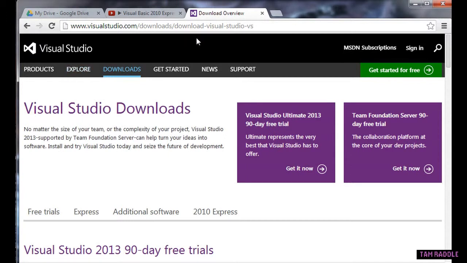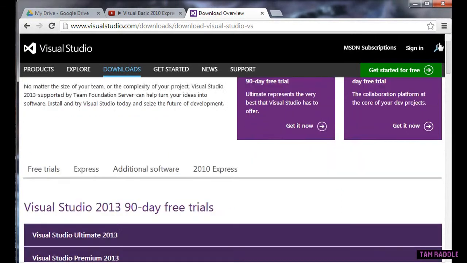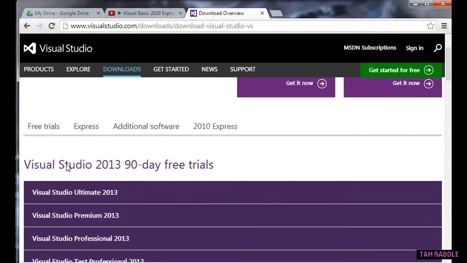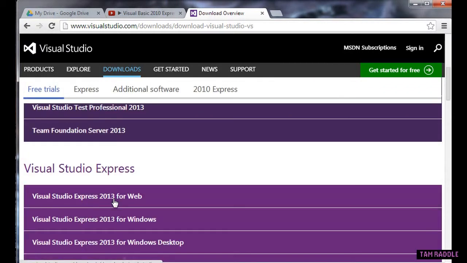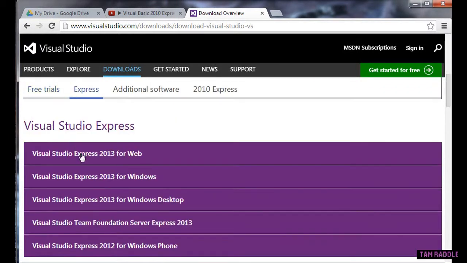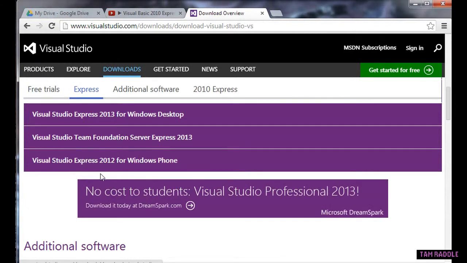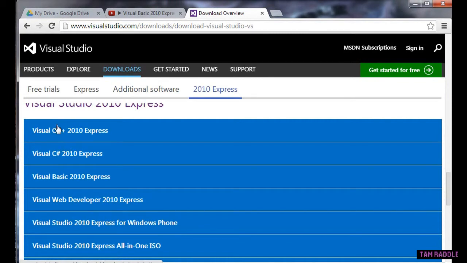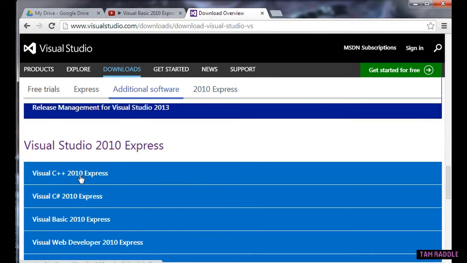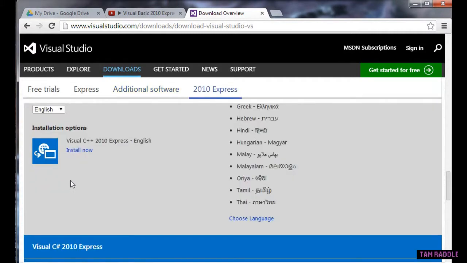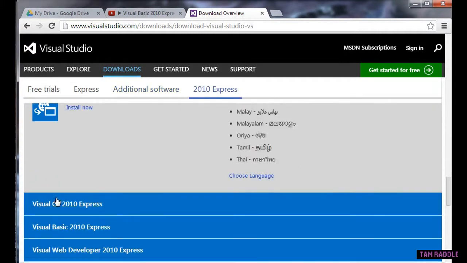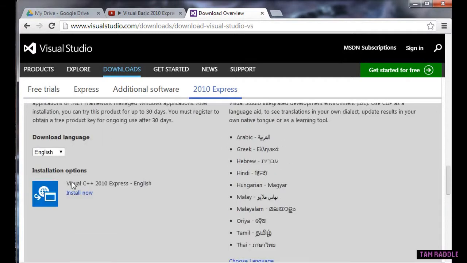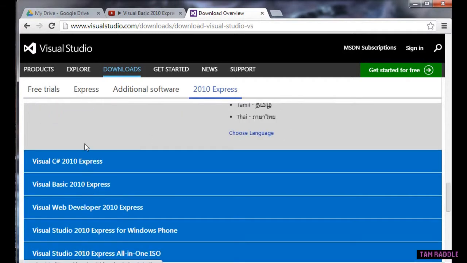It's visualstudio.com/download, and scroll all the way down to the bottom. This one is paid, but you do get a 90-day free trial. This is Express 2013, which you don't need. And this is 2012, and now we're down to 2010 Express. So what you want to do is click on Visual C# 2010 Express, and then install it. That's basically it, or Visual C++.